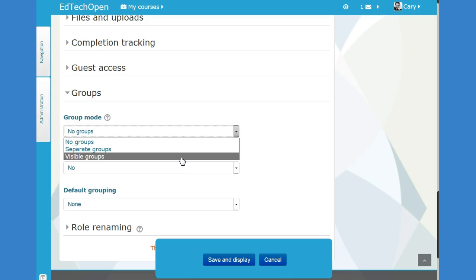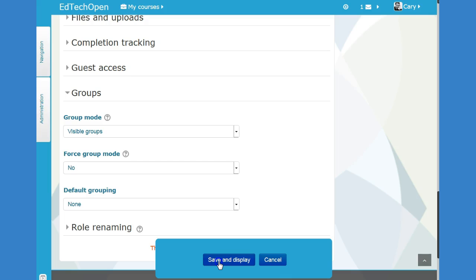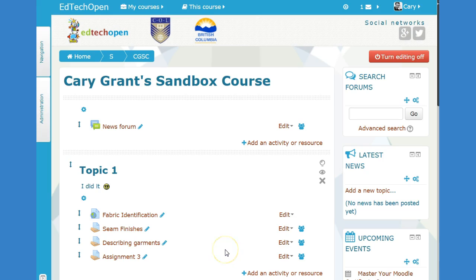Okay, so right now for group mode, let's do visible groups. The default, like I said, is no groups. And we're not going to force the group mode. That means the teacher can choose whether activities are in group mode or not. So let's save and display. So now we've got our default group mode.